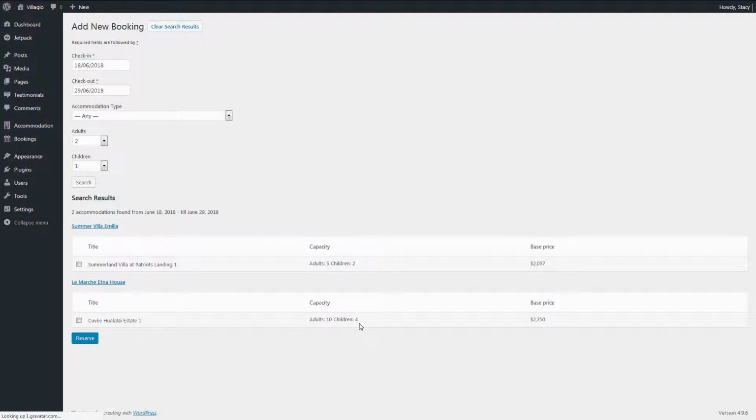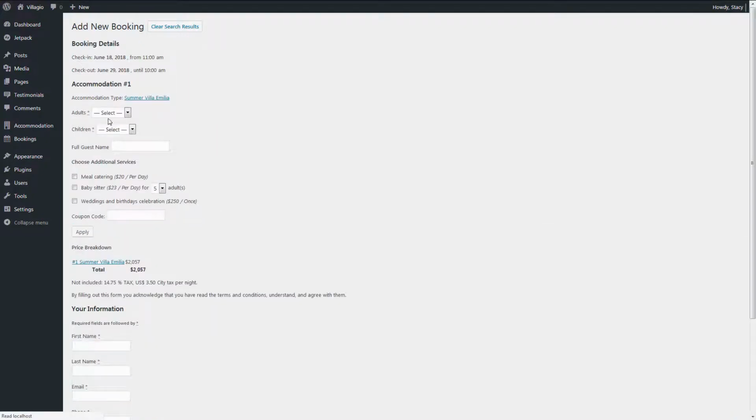The short info shows the maximum capacity and the price for the chosen dates. For additional info about the accommodation type, click on its title. Pick all the properties that you want to add to this booking and click Reserve. For each accommodation, you can choose how many people will be staying there, the registration name, additional services, and rate. You can even apply a discount code here.